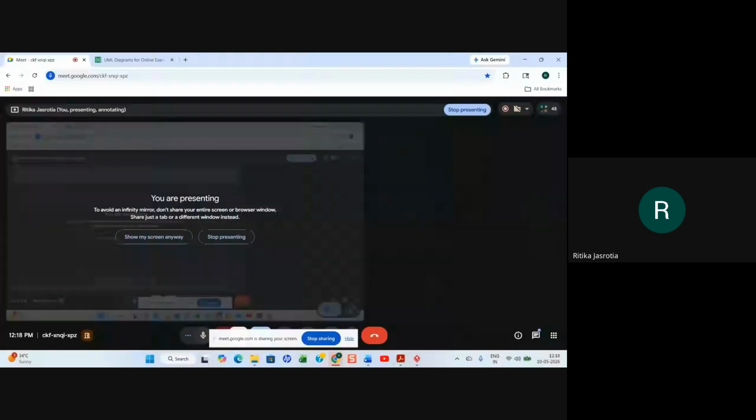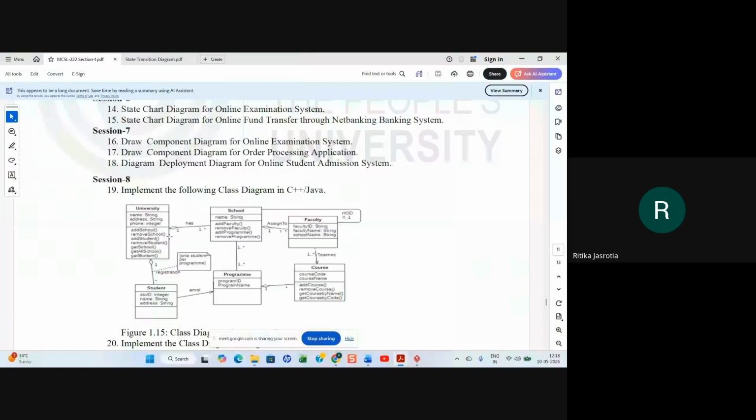So now we'll go to one of the things I'm sharing. Here in session number 8, you are asked one question like this. You have to implement the following class diagram in C++ or Java. So this is your class diagram: university, school, faculty, student, program, and course. Can you see that?